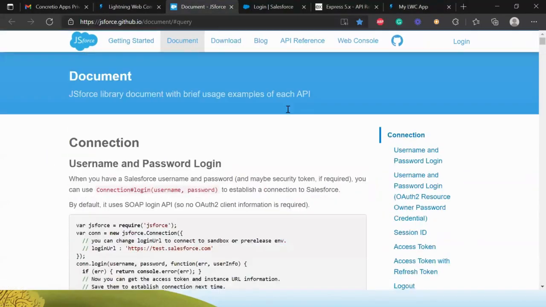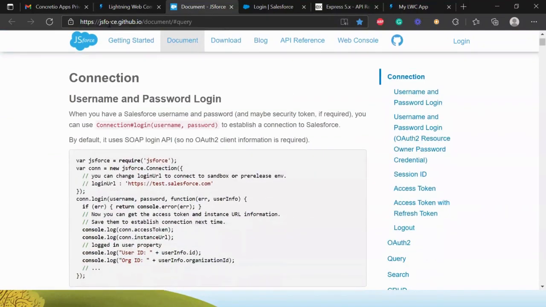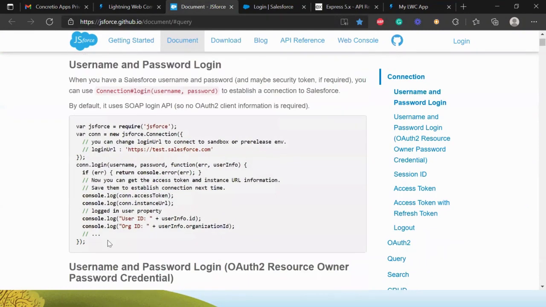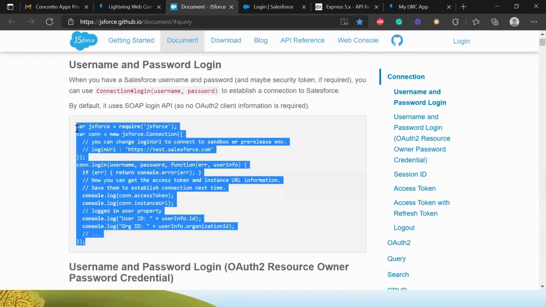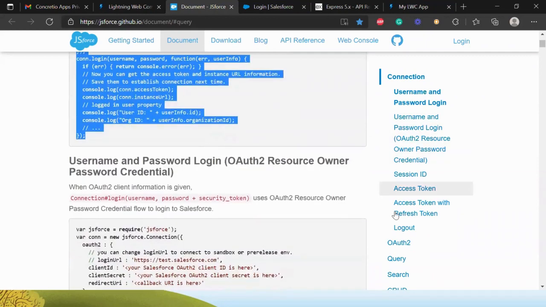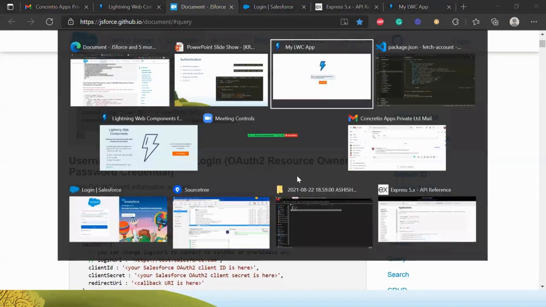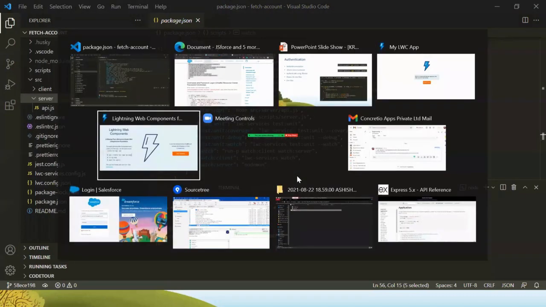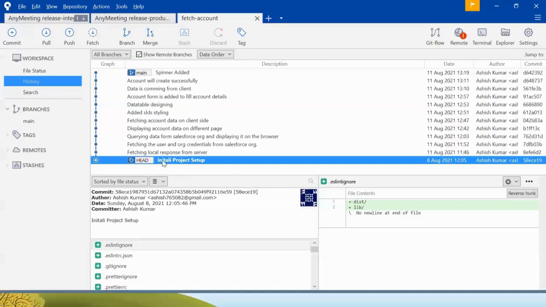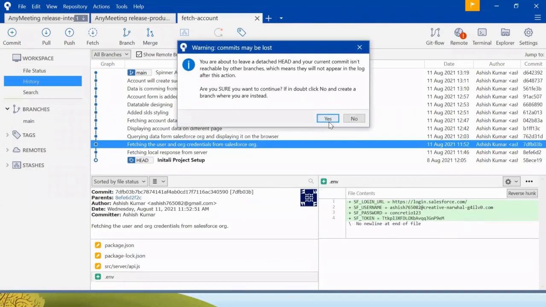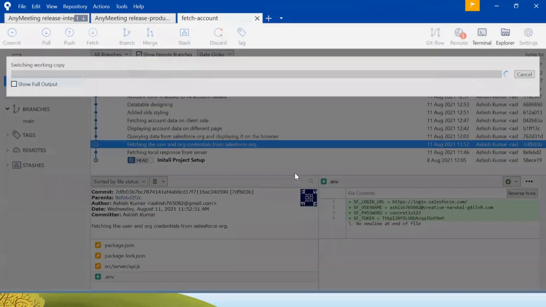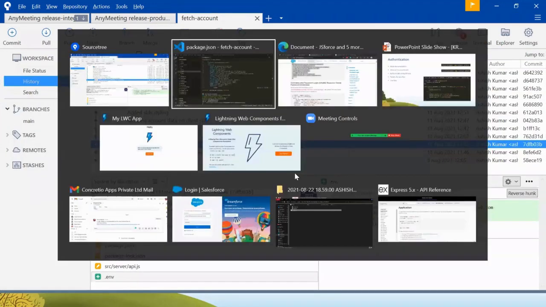If you come over here, in this documentation website, that is jsforce.github.io, in the documentation tab, you will find all these details like how you can authenticate your app and how you can use this thing. The same thing I have used over here. Let's move to the later commits. I have added everything in a Git repo so that it will be easier to explain. So let's move further in the commit and see how we will authenticate our app.